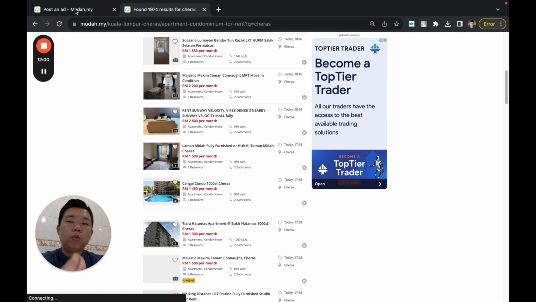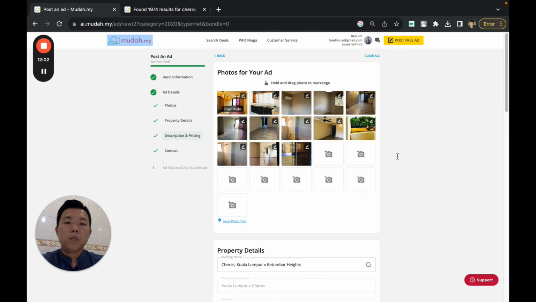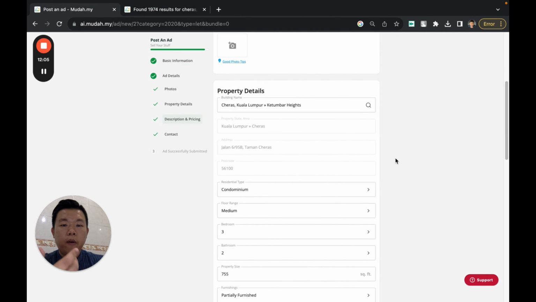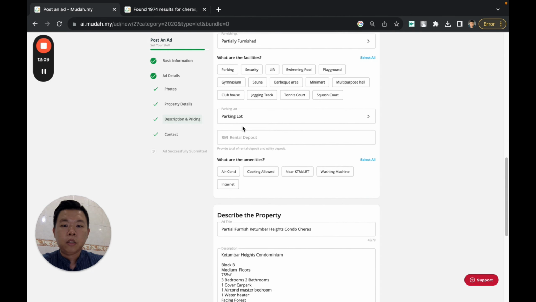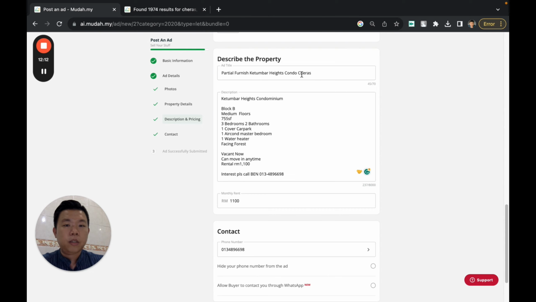We try to get as much exposure as possible, so we try our best to show up. Therefore, we need to write Cheras here to show the listing we post as much as possible. So, Ketumbar Heights partial furnished Cheras. After that, this keyword is already typed, and we have 25 words left.